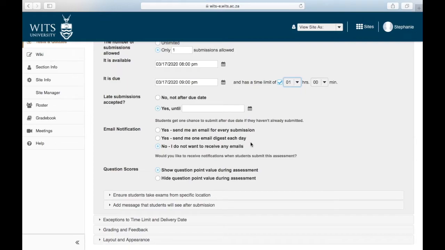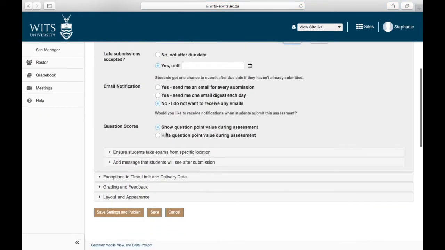So like if 20 students submit, you'll get one email saying 20 have submitted, or the top one, you'll get 20 emails saying each student has submitted. Or no, I don't want to see emails, you're just going to come look here anyway. Question scores: show question point value during assessment. Yes, we want the students to see the point numbers.